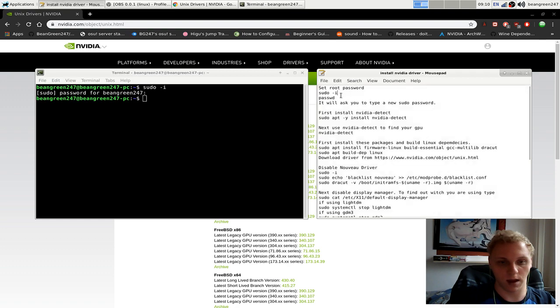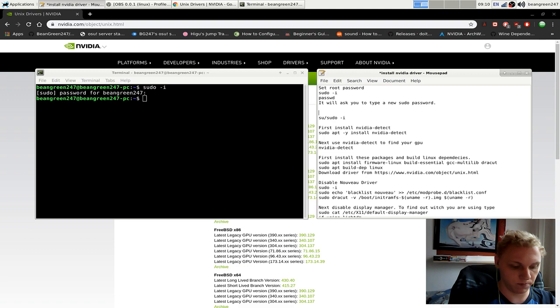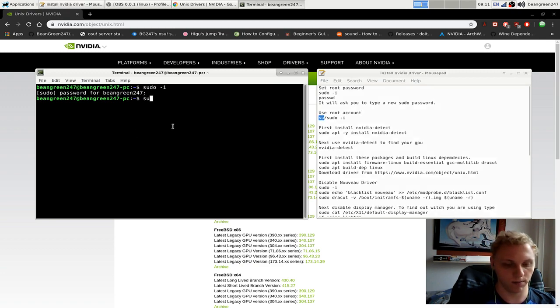You can either use this command, or you can use the su command. So either su or sudo -i, it doesn't matter, you can use both. Use root account. So what you want to do is either use su or sudo -i. So we're going to use su. It's going to ask you for the password that you've set up previously, so you want to type that in. As you can see, we're now root.